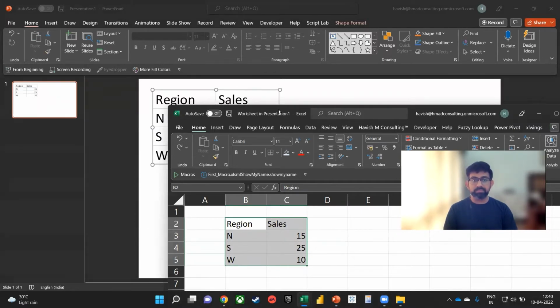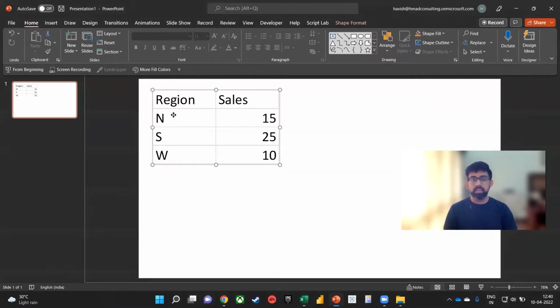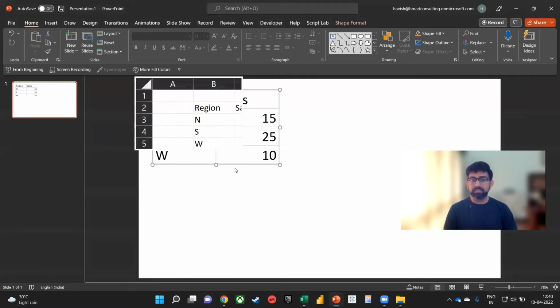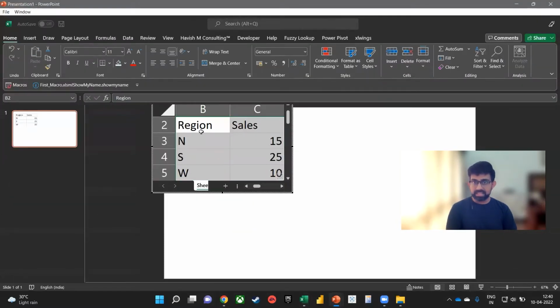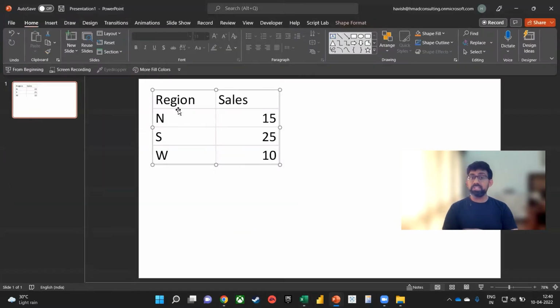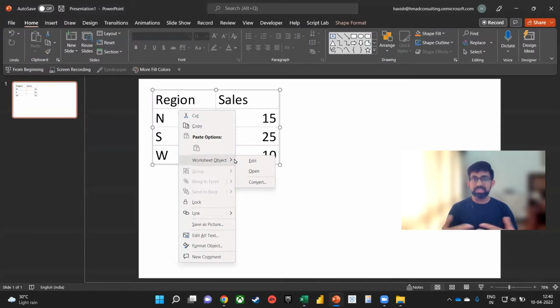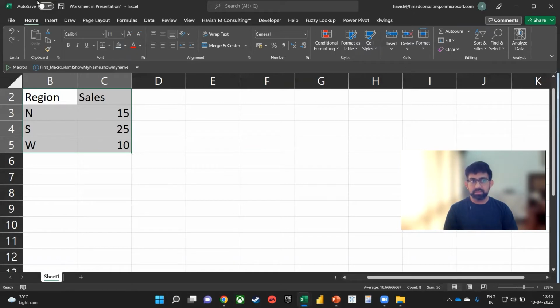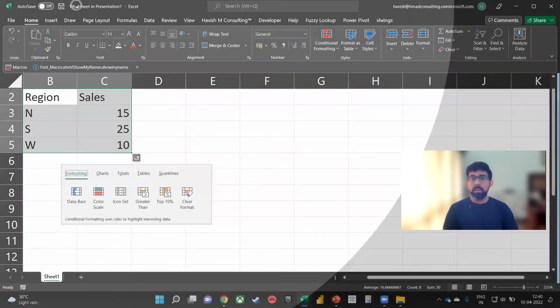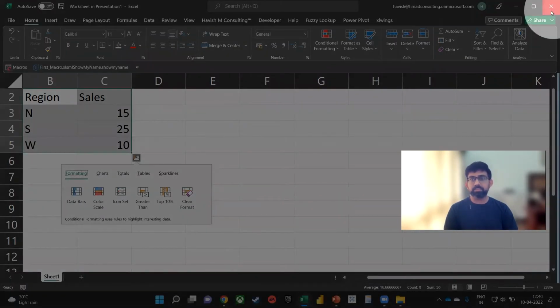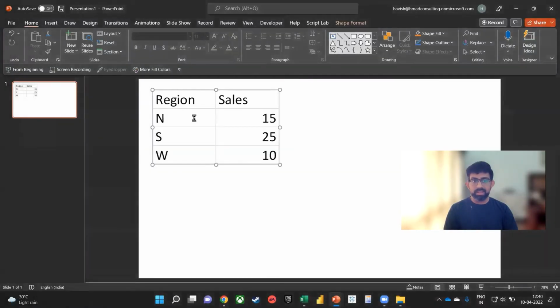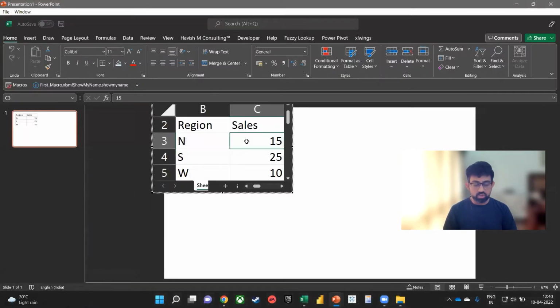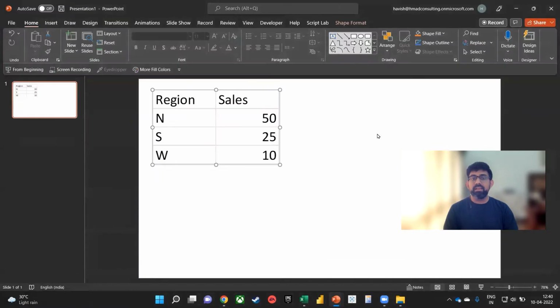So one more time. If I right-click and I edit it, you can edit it in this interface. If you want to see the entire Excel opened as a separate window, you can go to Open, and it opens like this. So it's called Worksheet in Presentation 1. So one more time, double-click, and maybe I want to make a change here. I want to make this 50, and you notice we can make the change directly on PowerPoint.